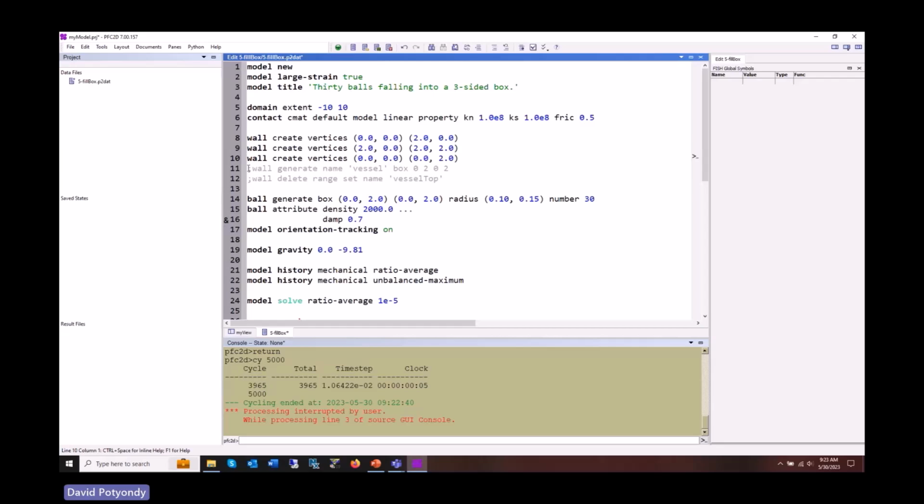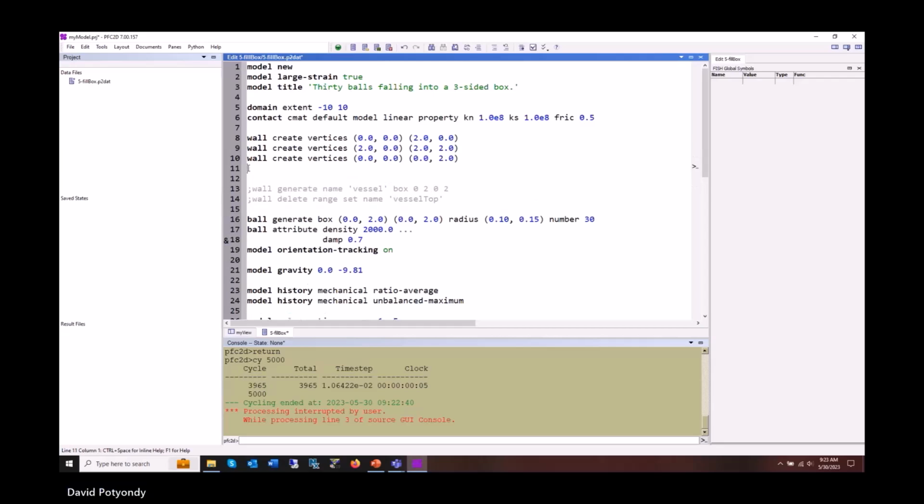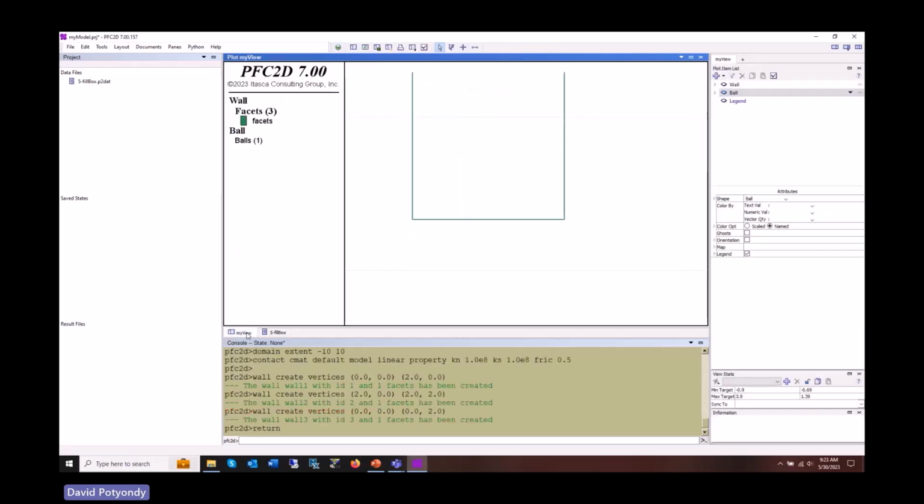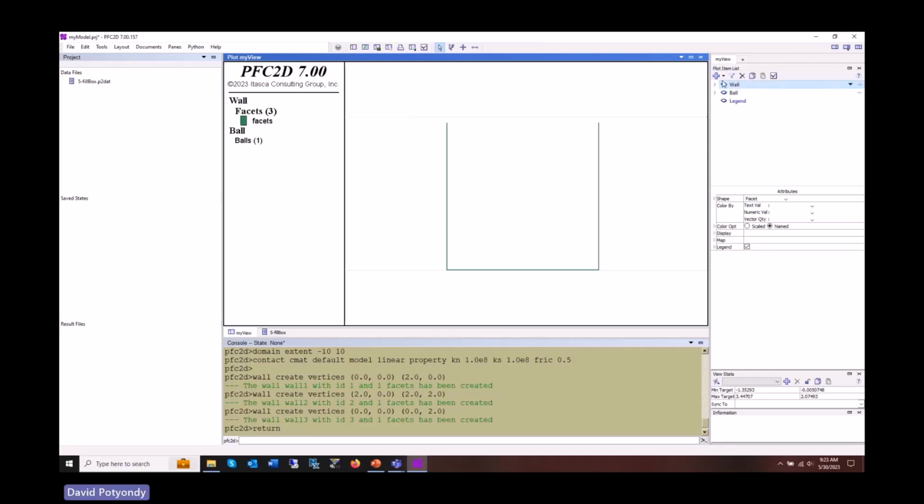Okay, what are we trying to do? We're trying to make a box, and we're going to put balls that fall into it, and we're going to generate exactly 30. This time we're going to generate the walls by creating the vertices. So let's just take a look at this. At this point, in my view, there are the walls. And now I'm going to add the balls, but we haven't generated any balls yet.